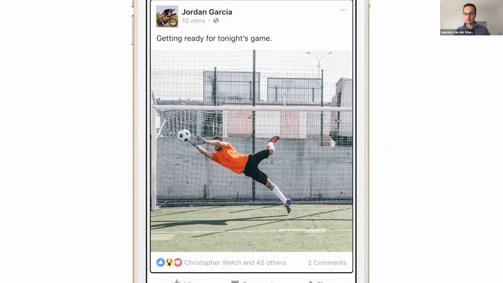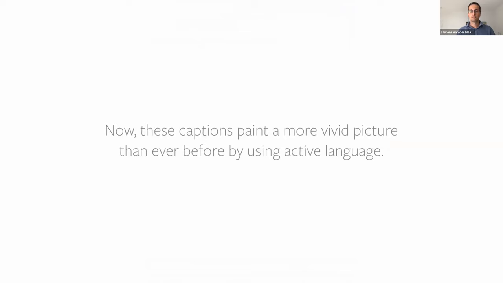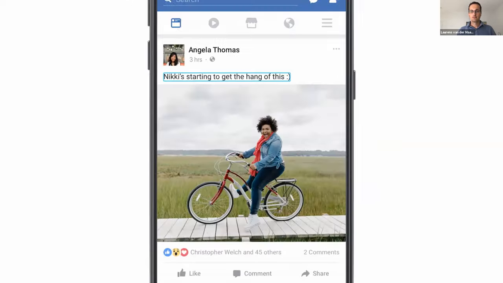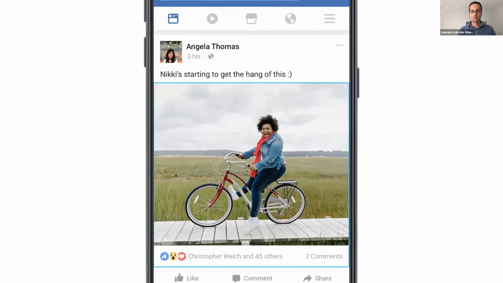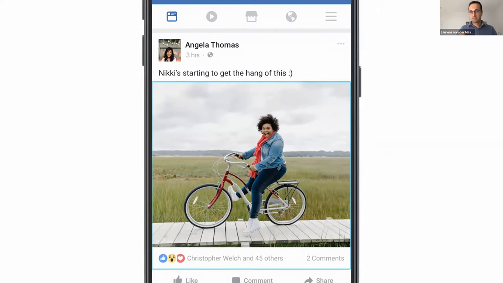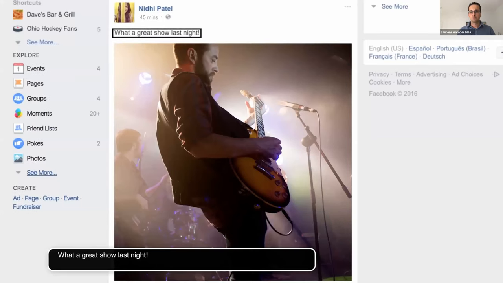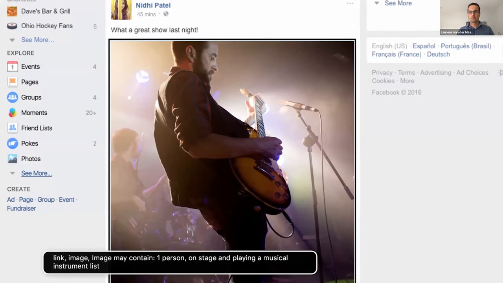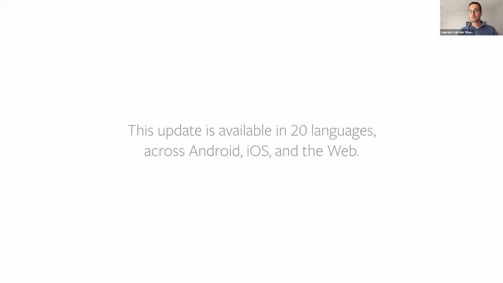Every day, billions of photos are uploaded to our family of apps. To help open our platform to everyone, we use AI to help describe photos that visually impaired members of our community can't see. Getting ready for tonight's game. Image may contain one or more people playing sports, shoes and outdoor. Now, these captions paint a more vivid picture than ever before by using active language. Nikki's starting to get the hang of his smiley. Image may contain one or more people riding bicycles, bicycle and outdoor. Our AI can describe someone playing an instrument, eating with their friends, or standing on stage. What a great show last night. Image may contain one person on stage and playing a musical instrument. The future is happening now, and we're just getting started.